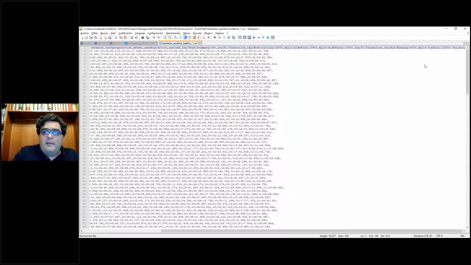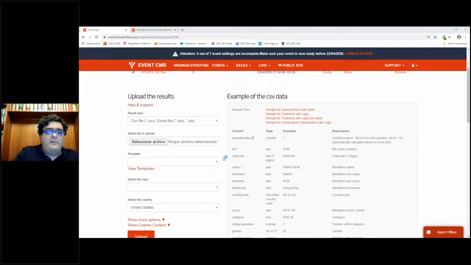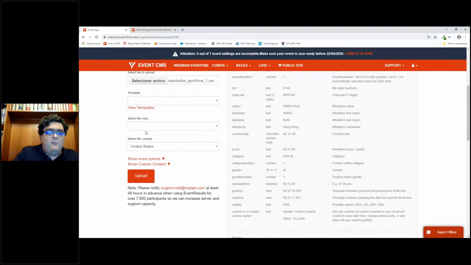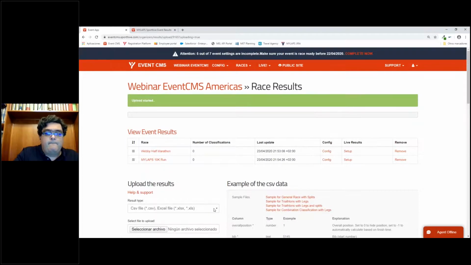Once we have the file prepared, we can come again to the event CMS. Then we select event, select the file. In this case, I am selecting the running event. Then we have to select which race I want to use. This is for the Webby half marathon, and then just click on upload.